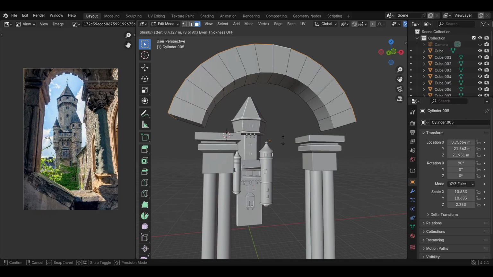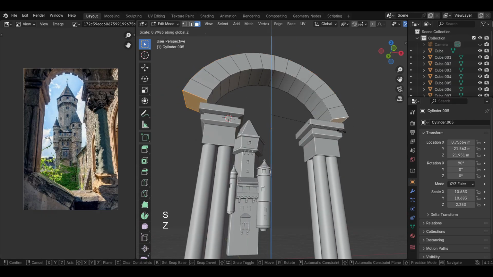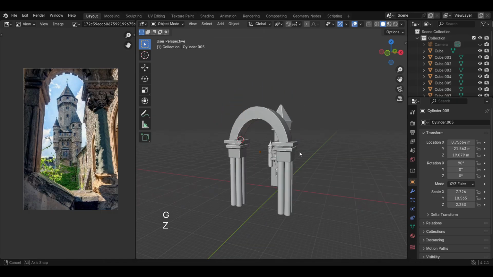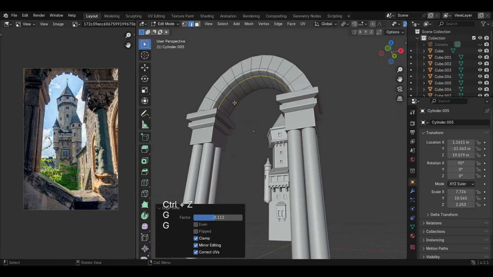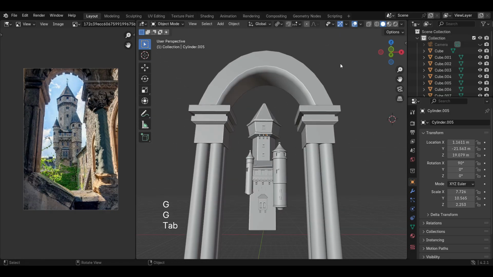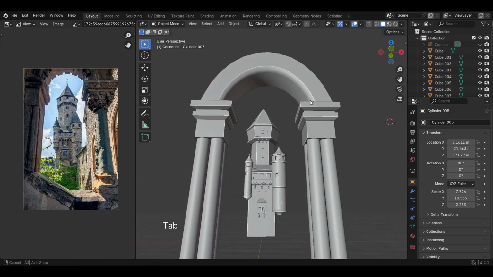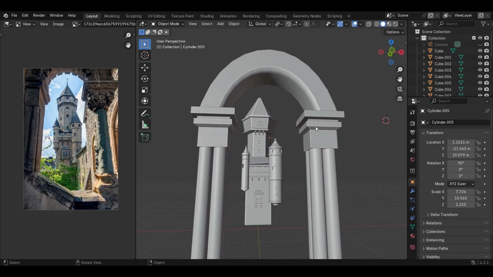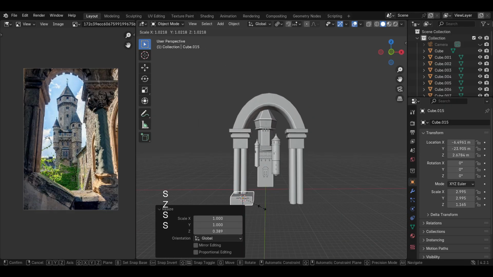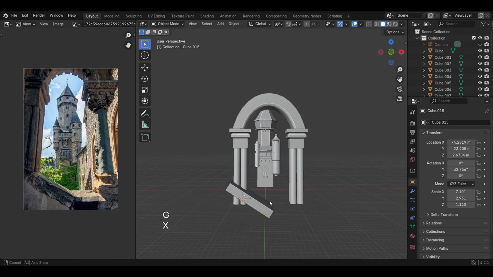Now scale these faces along the normals by pressing Alt E. Add an edge loop and try to smooth out the corners. Now add another cube, rotate it and extrude it to make the ground.